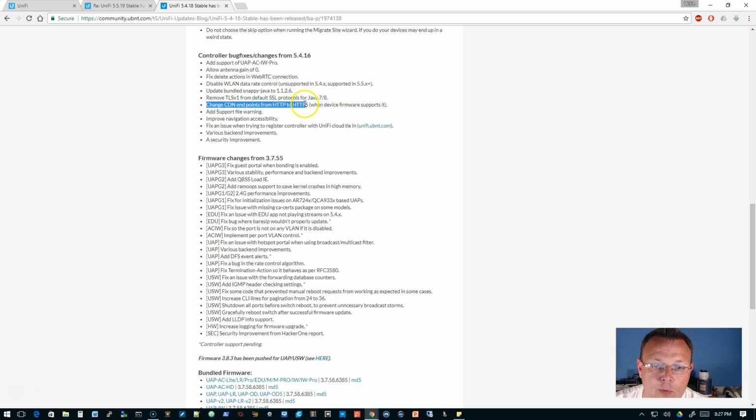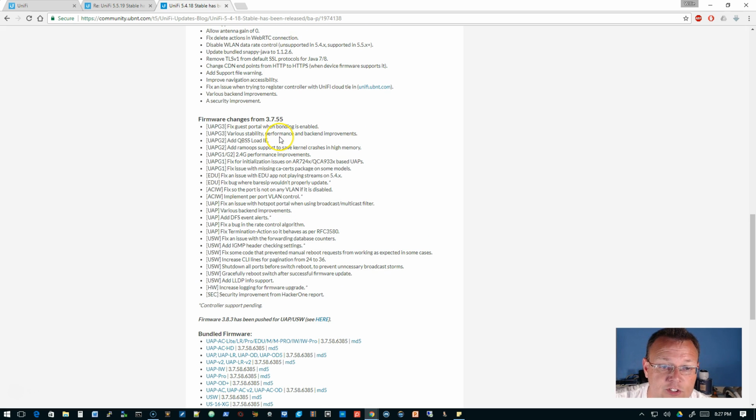Change CDN endpoints from HTTP to HTTPS. That's fantastic. Add support file warning, improve navigation accessibility, fix an issue when trying to register controller with UniFi cloud tie-in, various backend improvements, a security improvement. So, security updates. Fantastic idea to pay attention to this and do those updates. So then we've got some firmware changes. UAP G3, G2, G1, G2. So it looks like they are making performance improvements on the 2.4 gigahertz band.